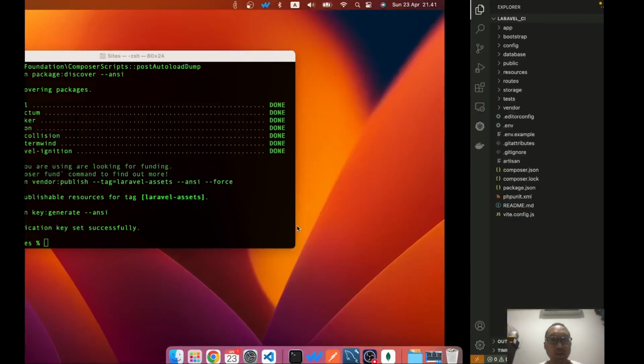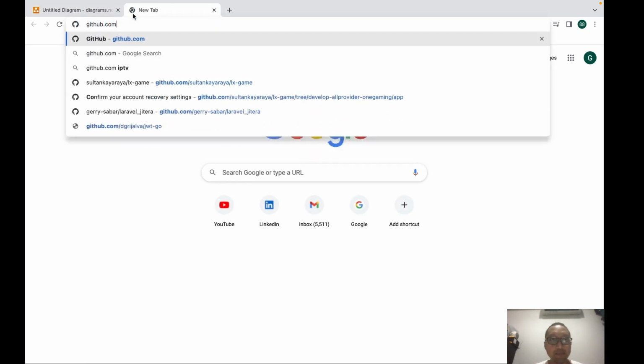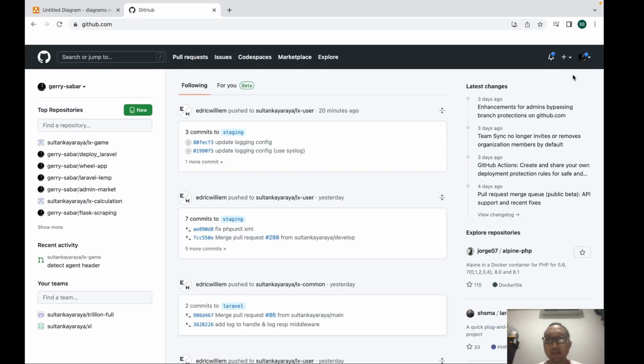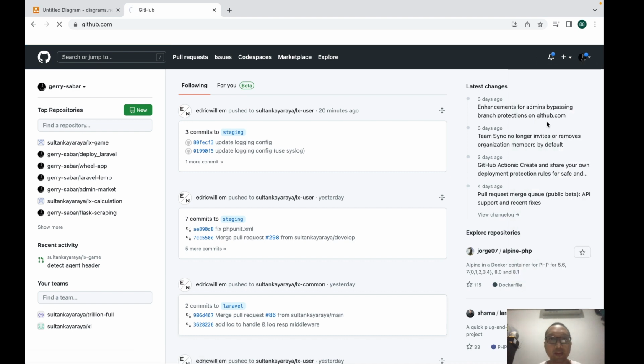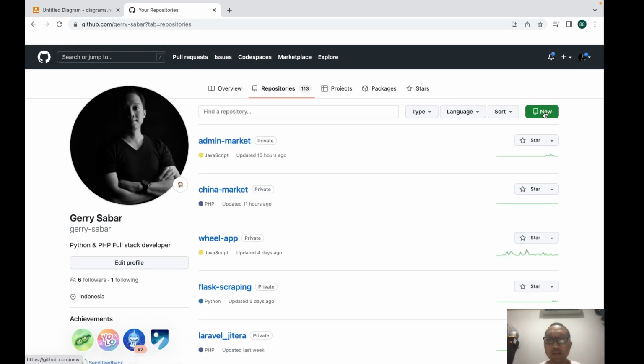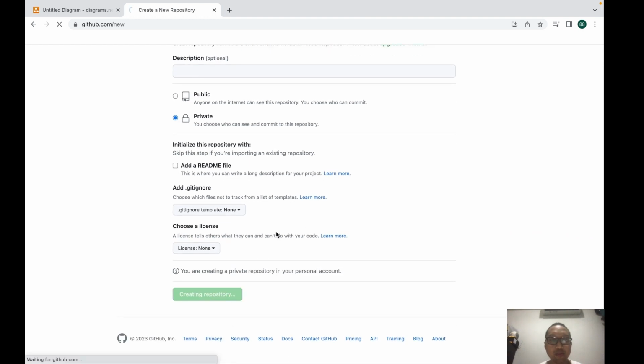And now if we go back to the diagram, now we will need to send our Laravel code to GitHub. So I will go to my GitHub and create a repository for the fresh Laravel installation. So I will go to my repositories and create a new repository. I just set it to private, but it's totally fine if you want to set it public. I will name it Laravel_CI and create repository.